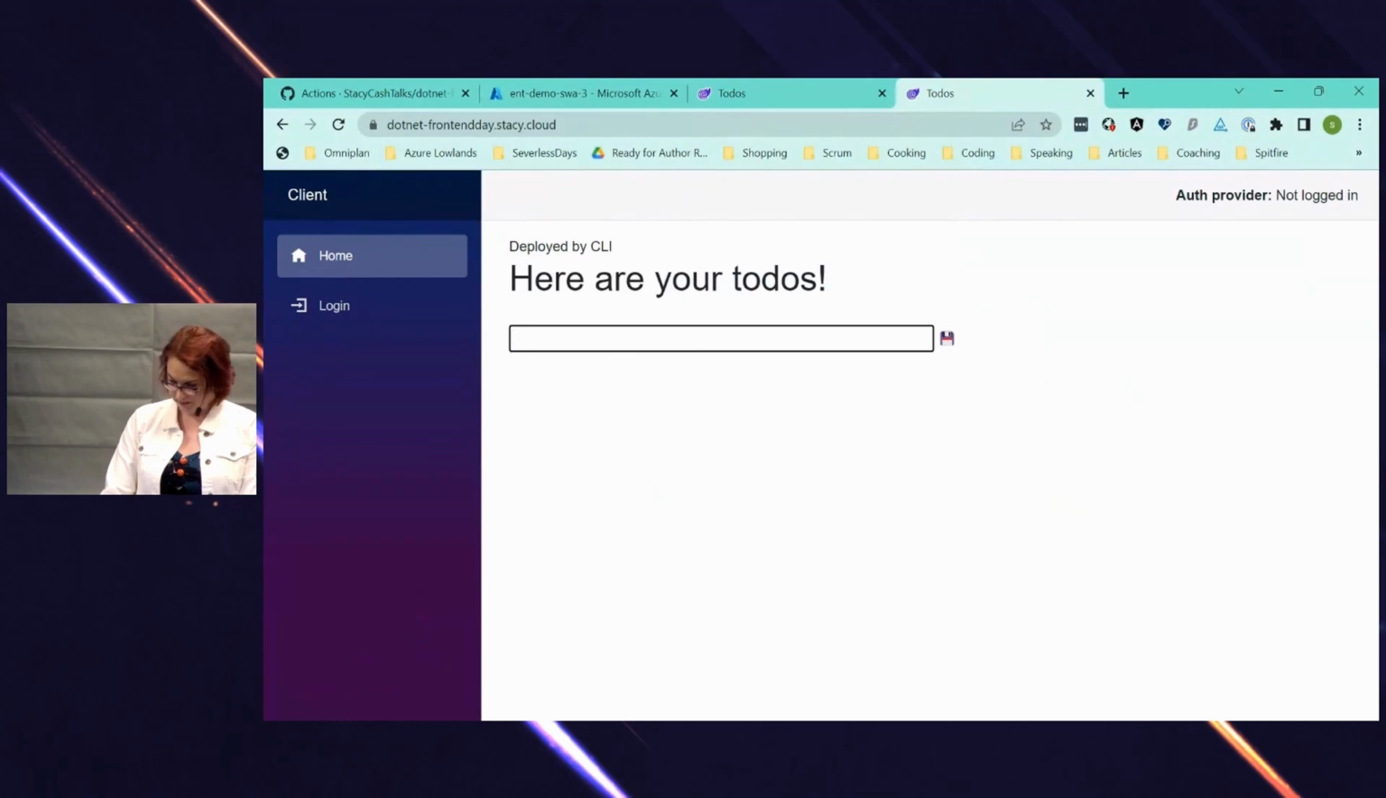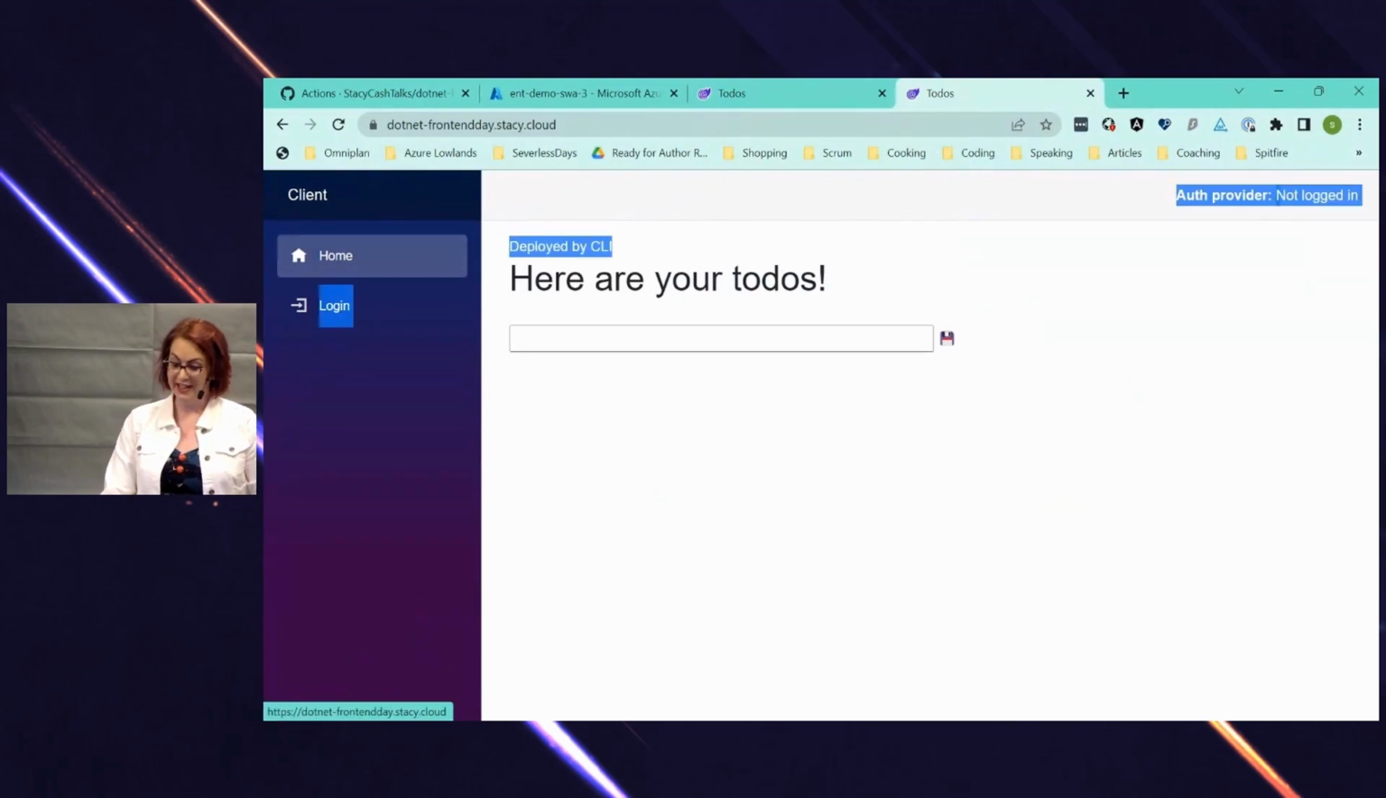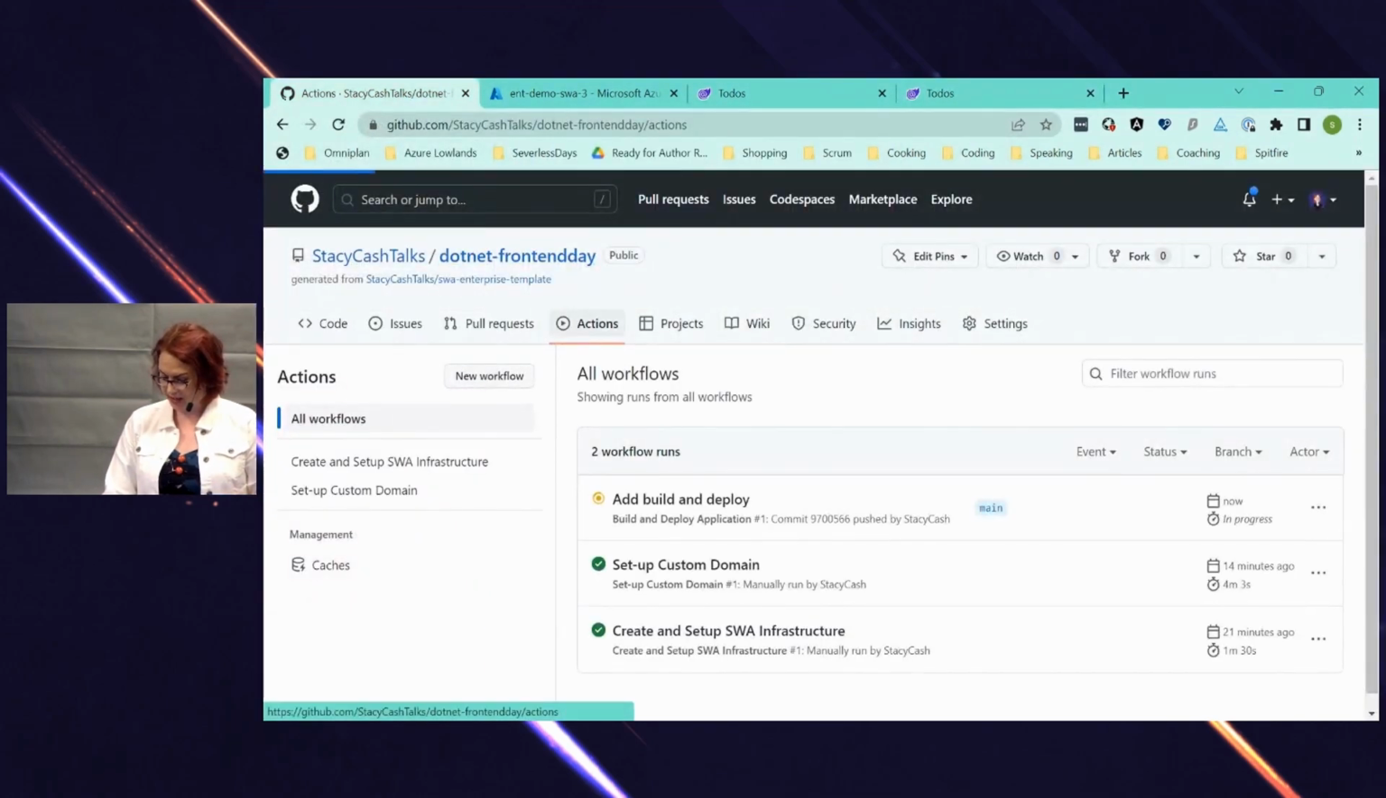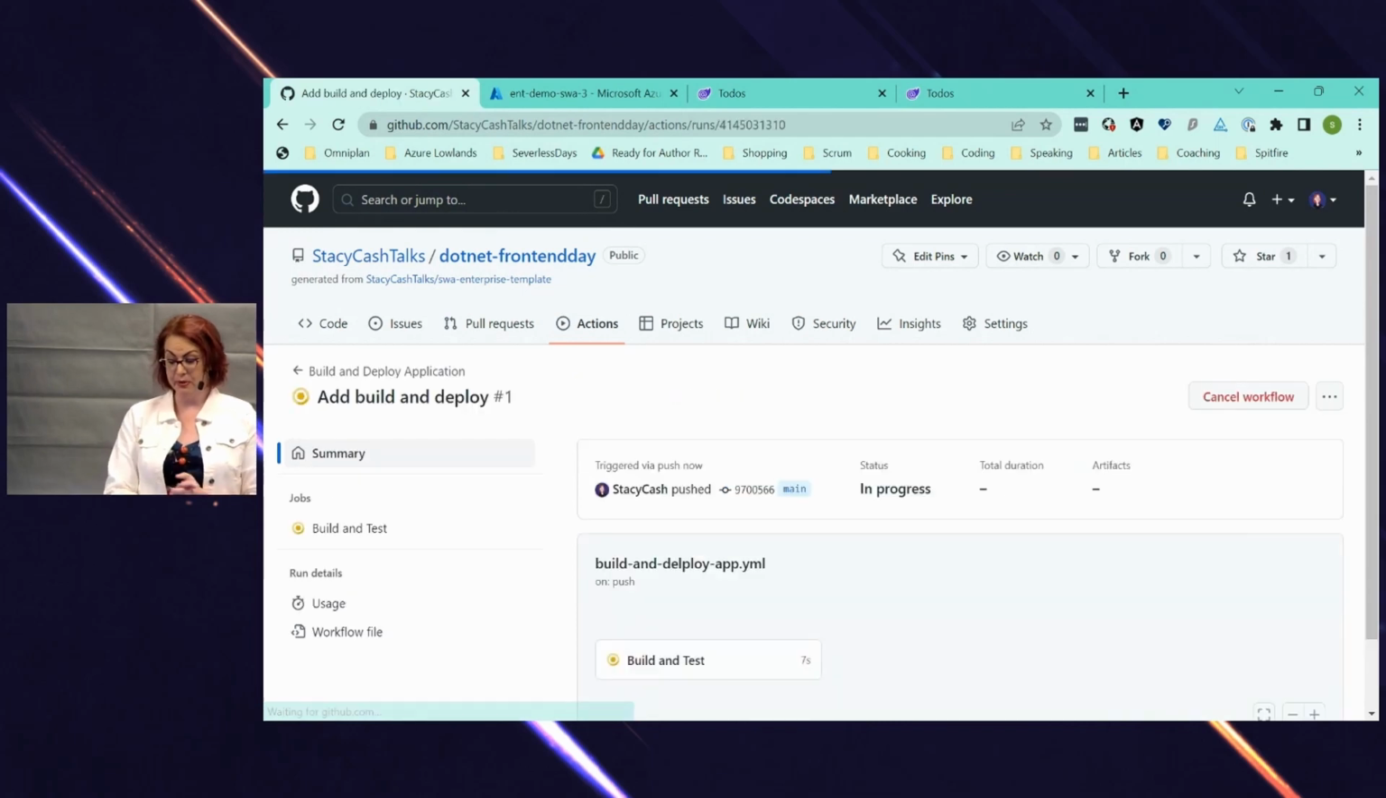Yeah. So, and you can see here that we deployed via the CLI. So you can see that it came from my machine. If we go to our actions now, you can already see it. We now have this new build and deploy pipeline running. This takes about 2-3 minutes. So while that's running, let's have a look at our staging environment.